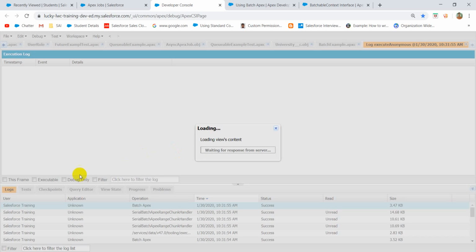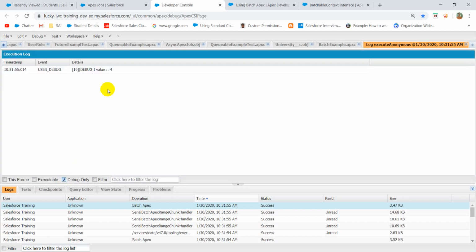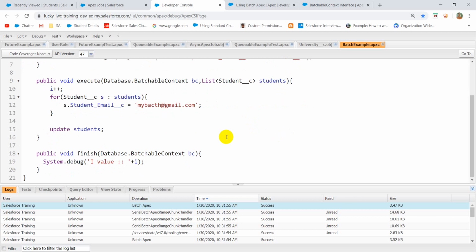This is the batch apex operation. Here the value is 4. This is very much important. How can you maintain the state in batch apex? You should say that you have to implement Stateful. If you don't use Stateful, then the value cannot be maintained.